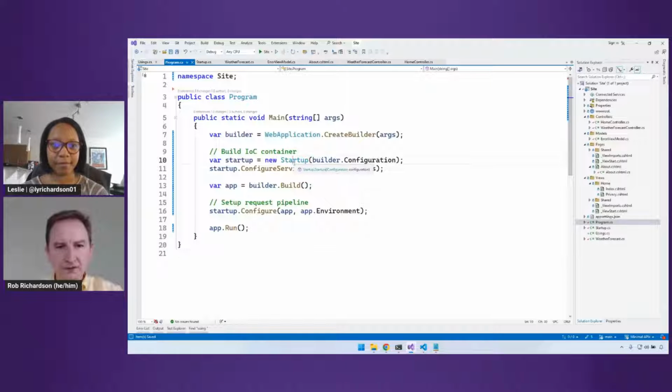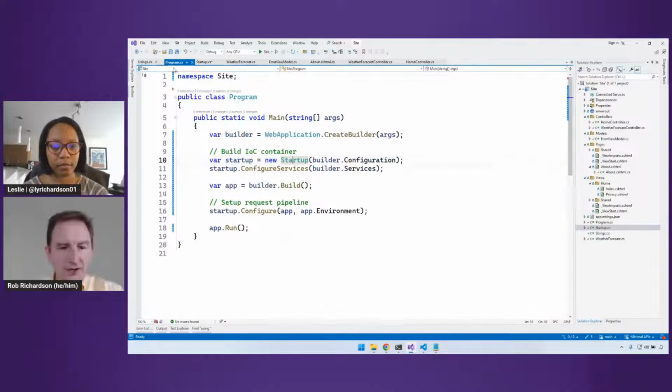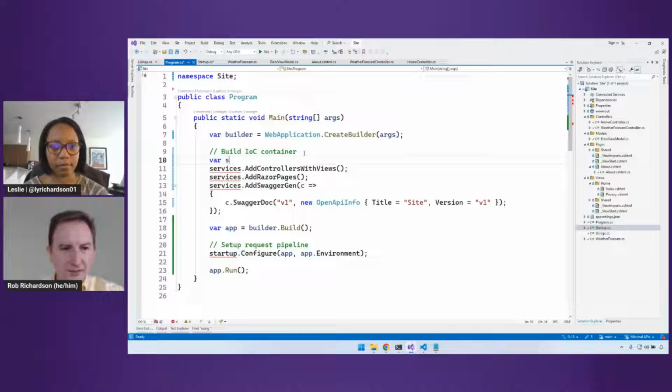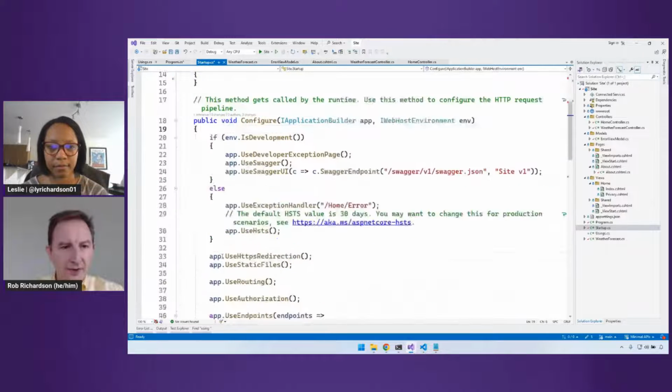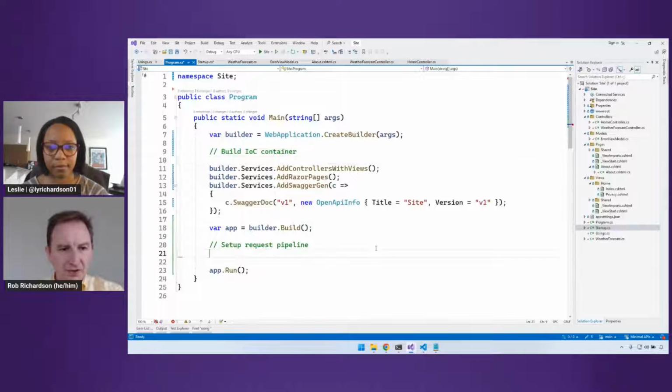Now, if you like that separation between program and startup, you could definitely stop here. But I kind of really want to see all the pieces. So I'm actually going to pillage startup and put it into place in program.cs. So let's go grab that. Now, I could say var services equals builder.Services here, but I'm just going to replace services with builder.Services. And now we've set up our IOC container. Next up, we want to set up our request pipeline. So let's go grab that portion of our startup.cs and set that in place right here.